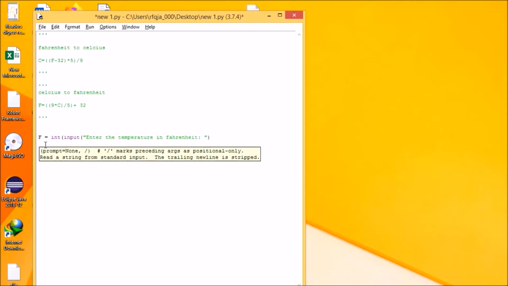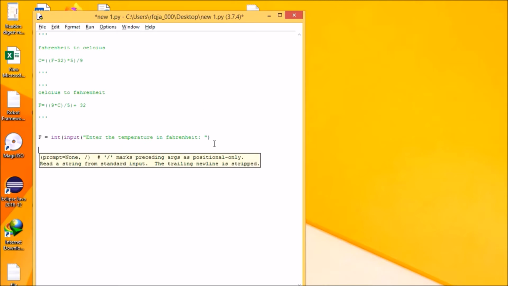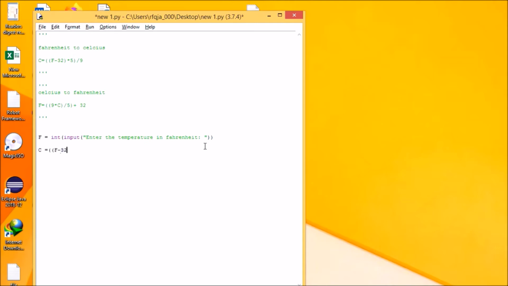Next we'll have the formula directly. Okay, I have to have another quotation. Next I have C is equal to F minus 32 cross 5 and divided by 9. So I will be directly going for print. Print means the temperature in Celsius is. So make sure you have this C in caps, which should match here because Python is case sensitive.